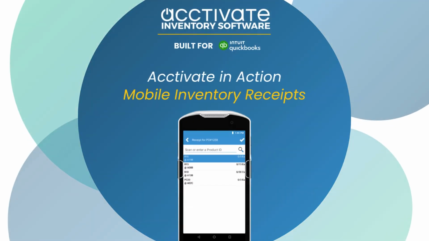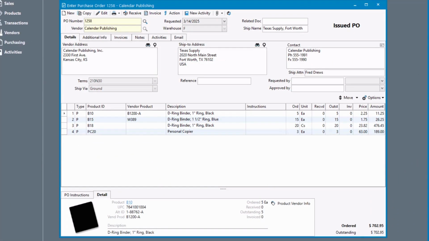Acctivate Mobile allows you to receive inventory using a handheld barcode scanner, giving you flexibility, accuracy, and real-time information. In this demonstration, I have a purchase order which I will receive using the Acctivate Android app. My purchase order has 4 line items: B10, B15, B18, and PC20.